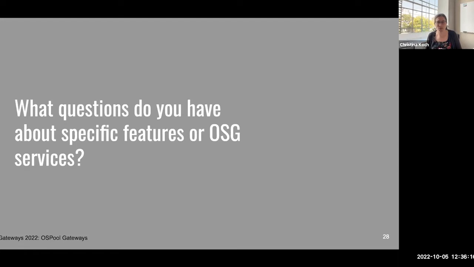So I know that's kind of a laundry list of features and services. We will get to a demo in a minute where you can maybe see all of this a little more concretely, but I'd like to open it up now. What questions do people have about what's possible, a specific service, specific use cases?